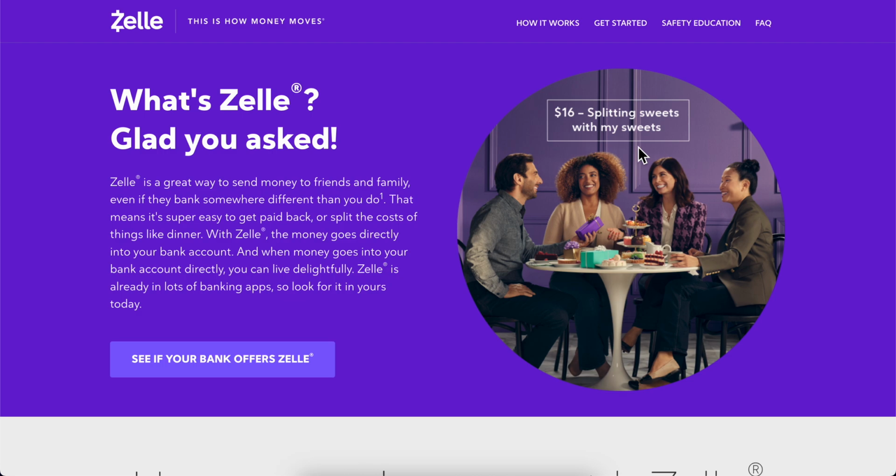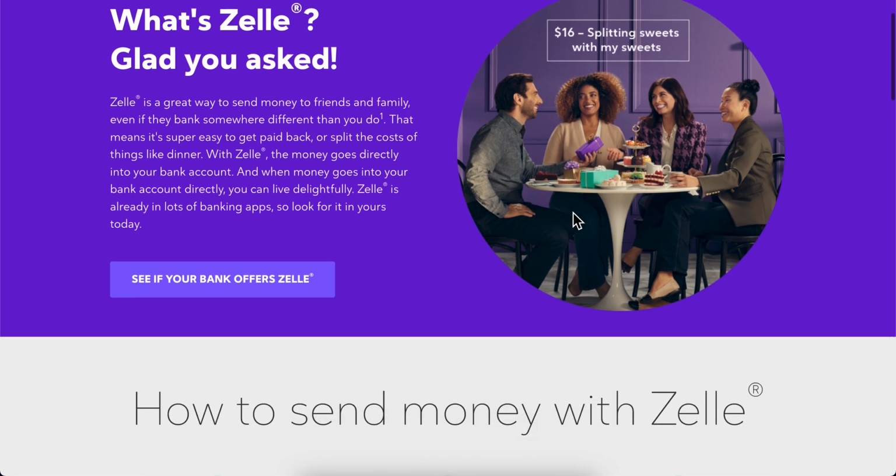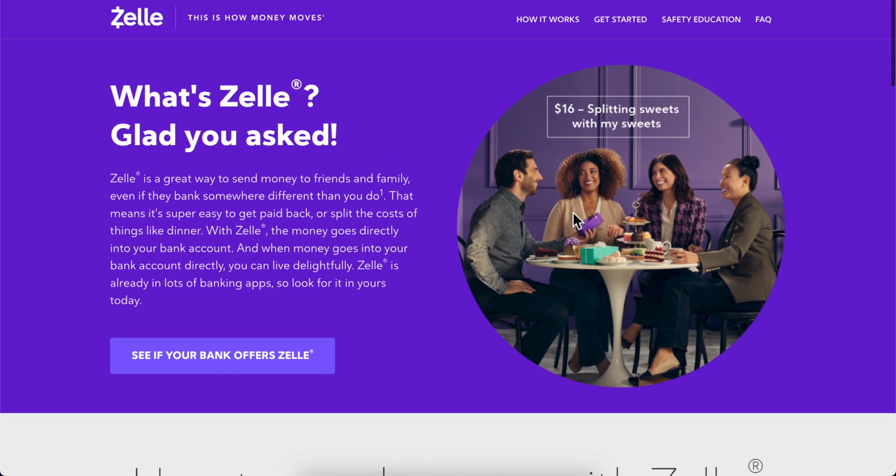How to register and set up Zelle app. So what you're gonna have to do is simply use your mobile banking app of your bank.